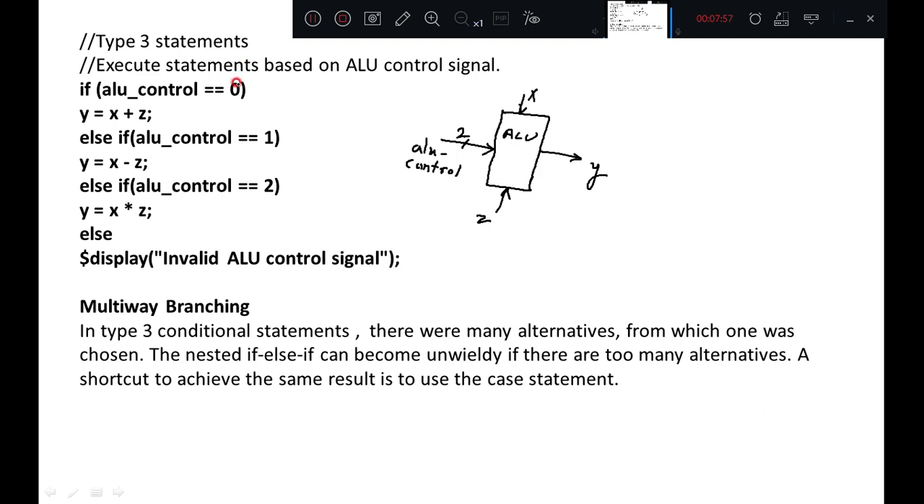First, you are checking whether the ALU control signal is equal to 0, then 1. If it is not 0, then you are checking whether it is 1. If it is 1, then X minus Z is performed. If this condition is not true, if the ALU control signal is not 1, in that case the next condition you are checking is whether it is 2. So the control signal will decide which operation your arithmetic logic unit performs.